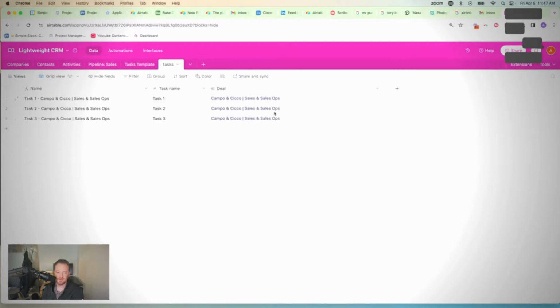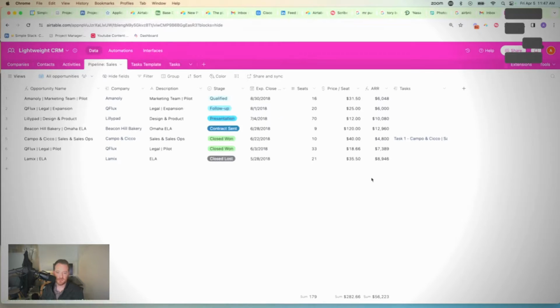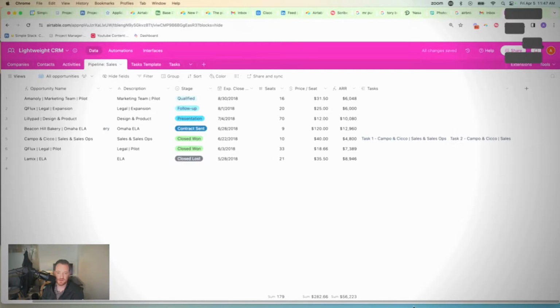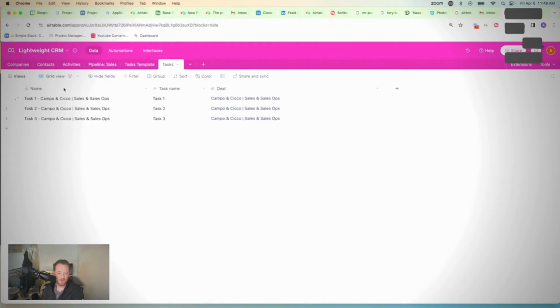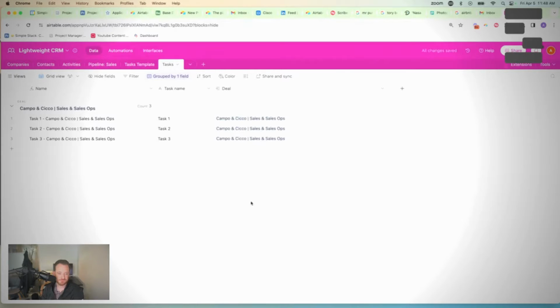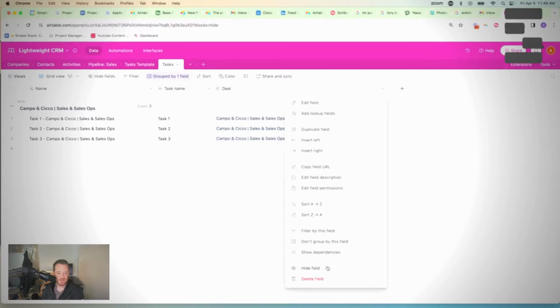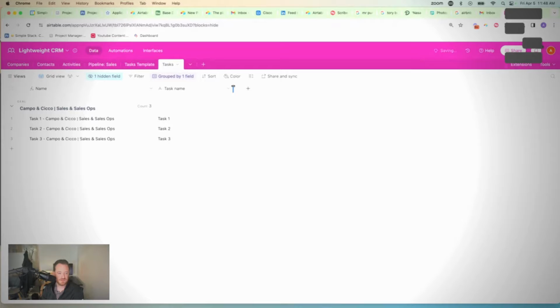Now, why is it important to use a linked record field in this case? Well, you'll see that I have deal on this side, and a linked record field also gives me tasks on the other side. Okay. And so, for instance, making this a more usable view, you could group this by the deal. Okay. And you could hide this deal field and you'd see just the task name and your deal information.